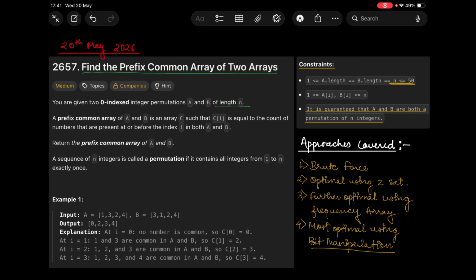A prefix common array of A and B is array C such that C[i] is equal to the count of numbers that are present at or before the index i in both arrays A and B. Return the prefix common array of A and B. A sequence of n integers is called a permutation if it contains all integers from 1 to n exactly once.